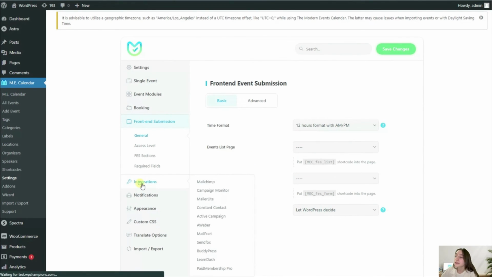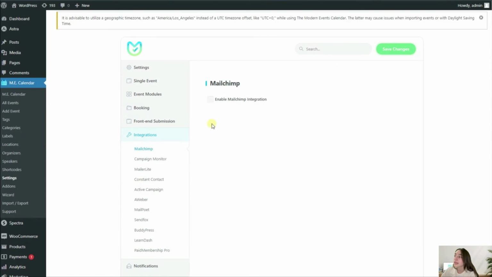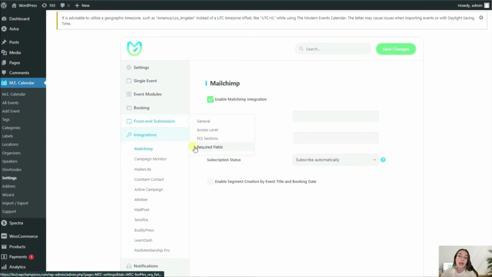The status. You can go to integrations and see what it integrates with. So here you can enable the MailChimp integration, and after filling in the API key and the ID, you can now also send automatic emails to your event participants.